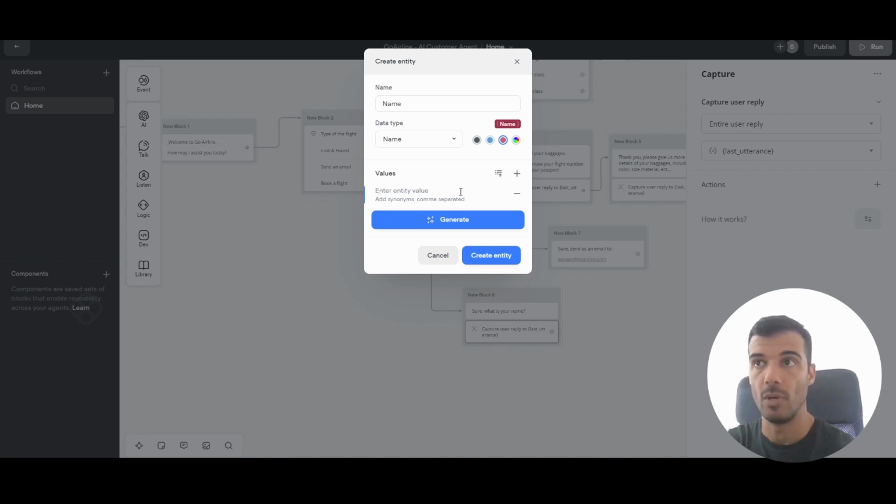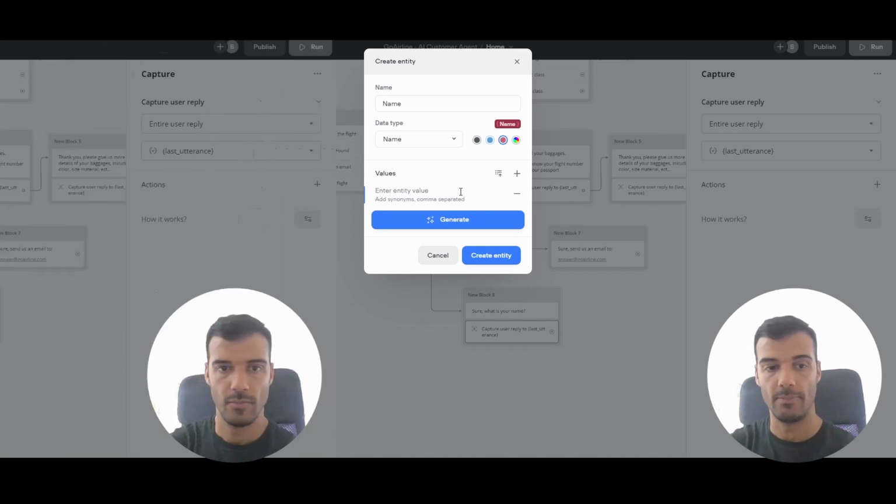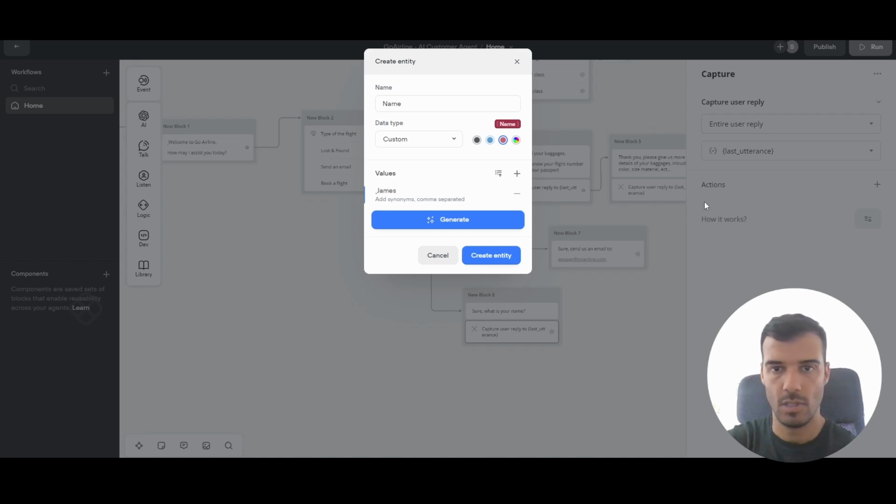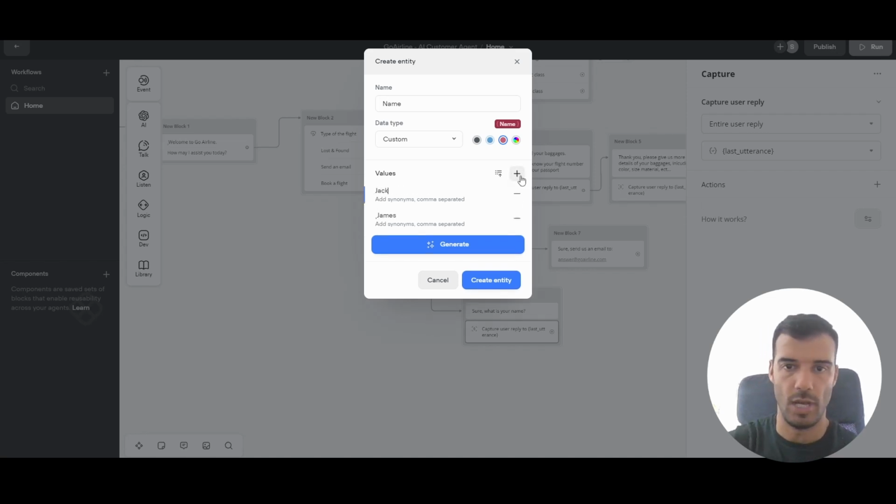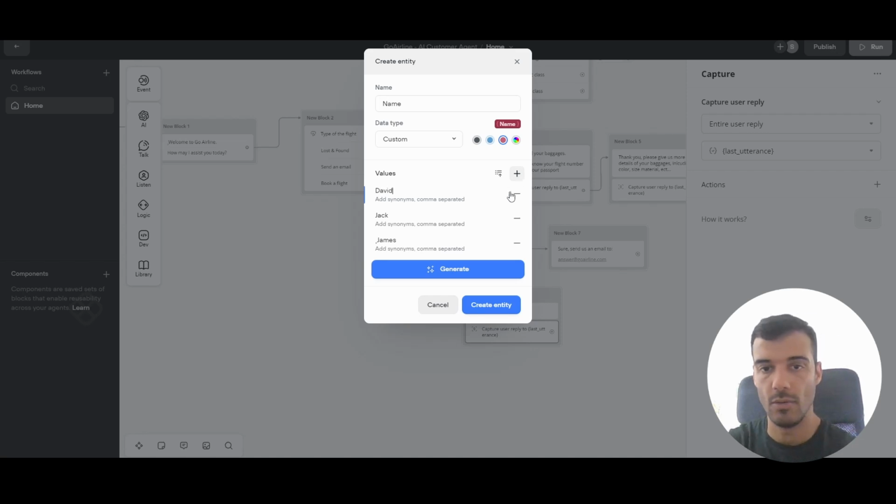So if we are asking for the user's name, and then they respond something like, "My name is James," the AI will understand that the entire response "my name is James" is not the actual answer, but only to take out the word James. So then his name is James, not "my name is James." So now we are actually teaching the AI to just capture those names, not the entire response. For example, we can put James and Jack, David, and so on, and you can use the AI to generate even more.